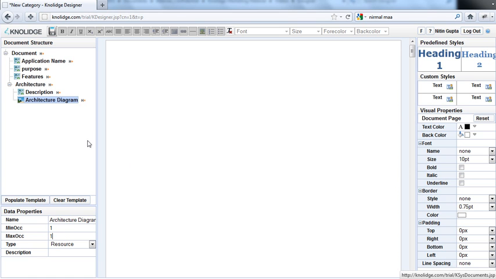Now suppose we want to give flexibility to the doc creator so as to allow him to add as many images, or say up to 5 architecture images. So in that case, we will make it 5. What it means is he needs to add at least a single image, and he can add up to 4 extra images, a total of 5 images. Right now let's leave this as an optional image, but the user can attach up to 5 images.